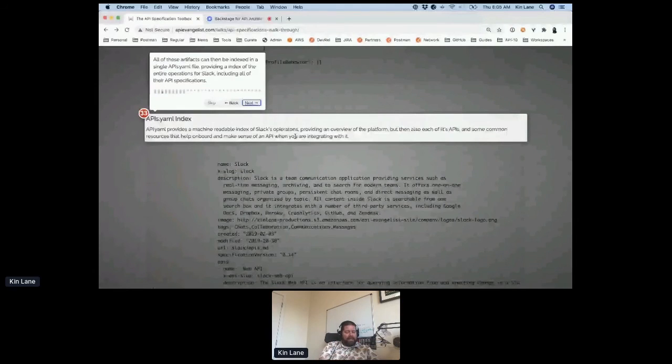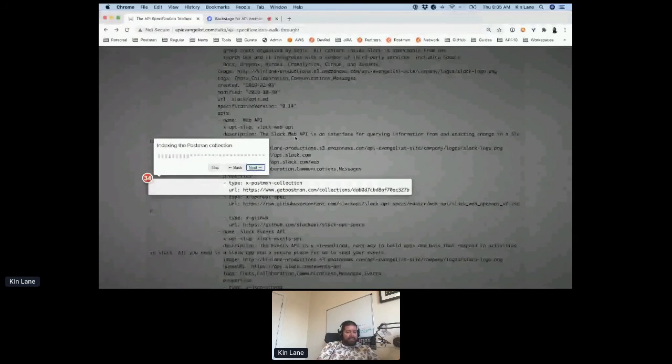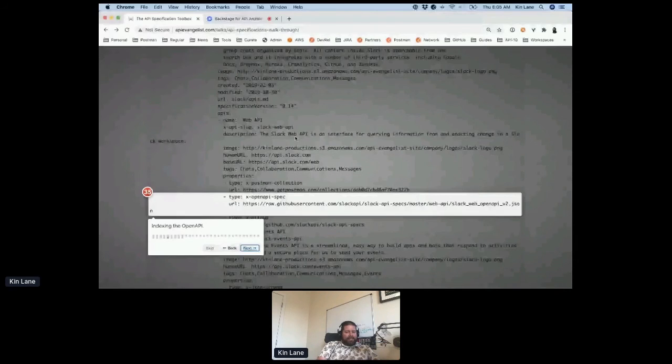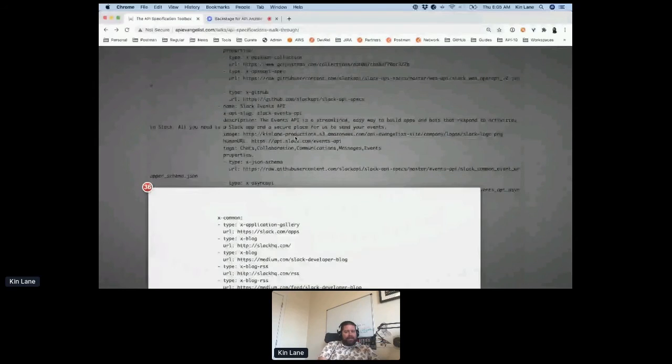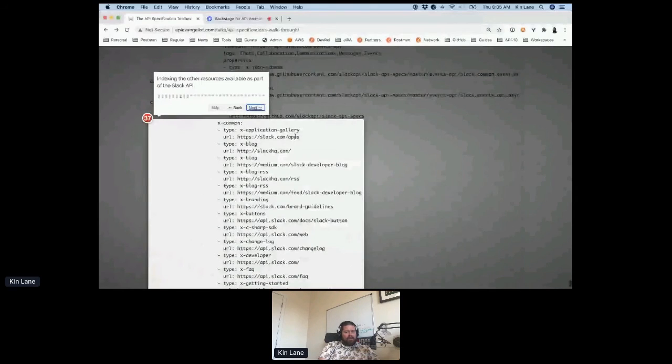So an APIs.json provides an index of the overall Slack API operations. So details of where you can find the portal, an overview of the API, but more importantly, I'm indexing all of the artifacts that I just walked you through above. It indexes the Postman collection for the web API. It indexes the OpenAPI spec for the web API. It indexes the AsyncAPI for the events API. But it also, more importantly, provides a whole host of other common URLs for the parts of the Slack API.